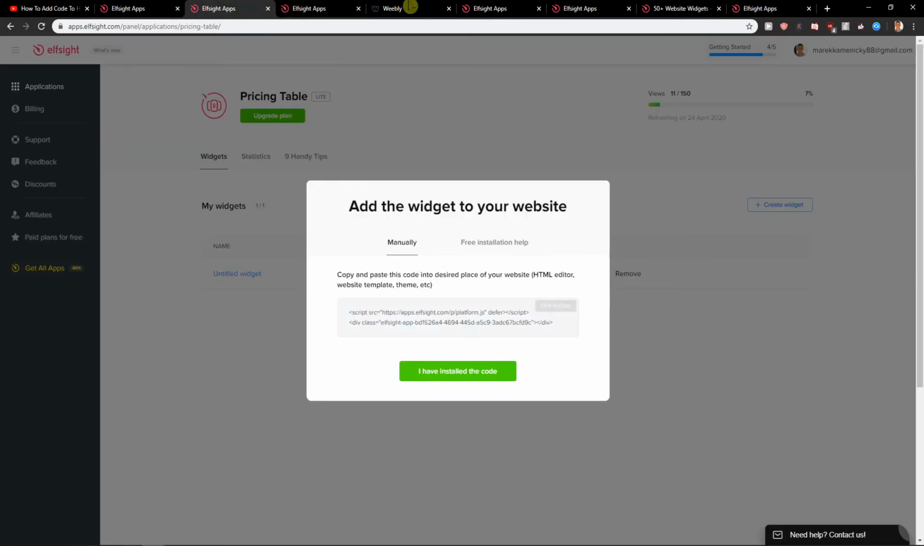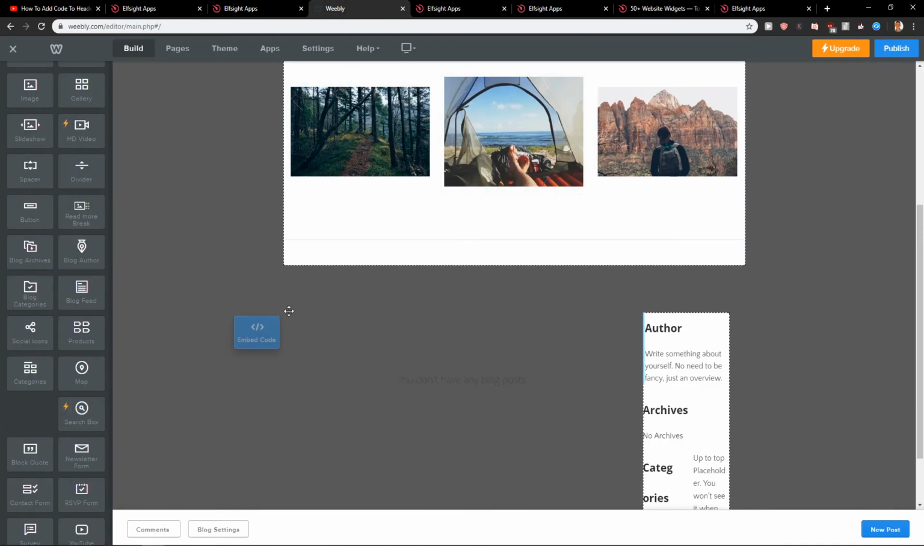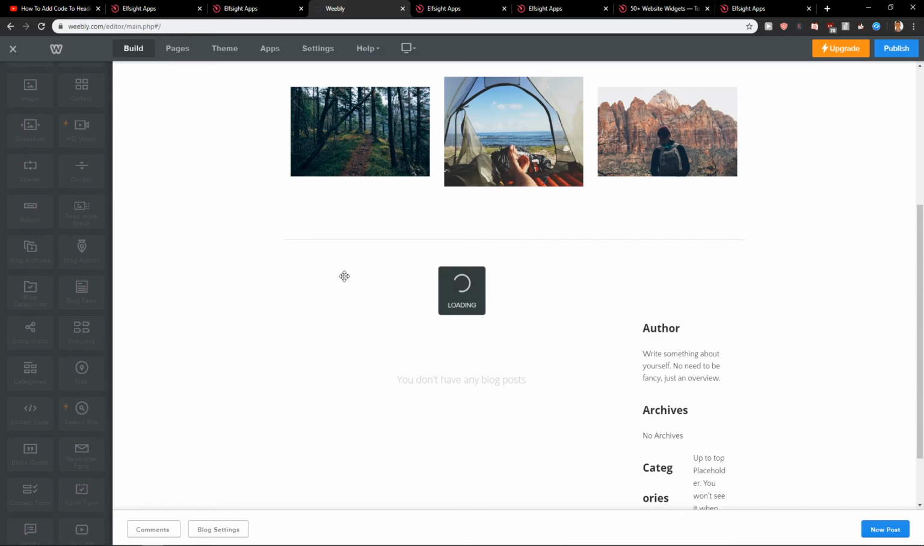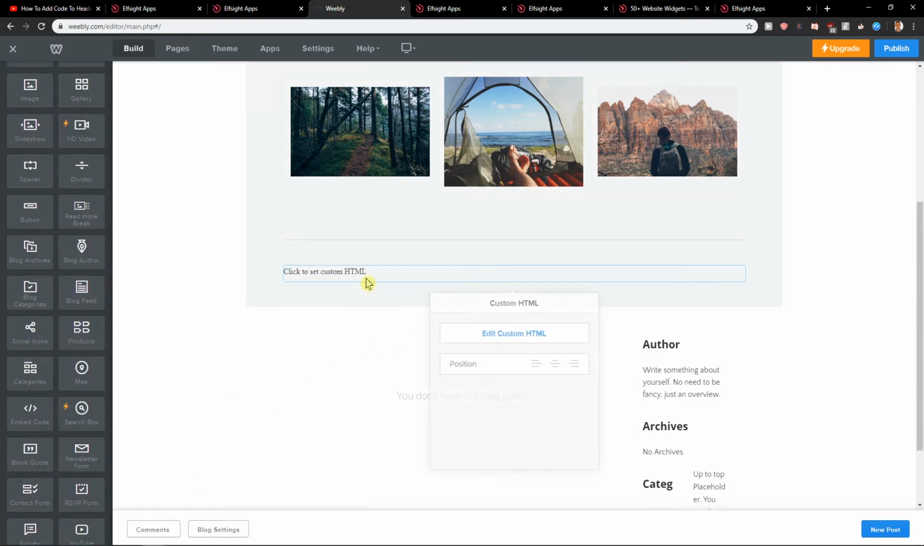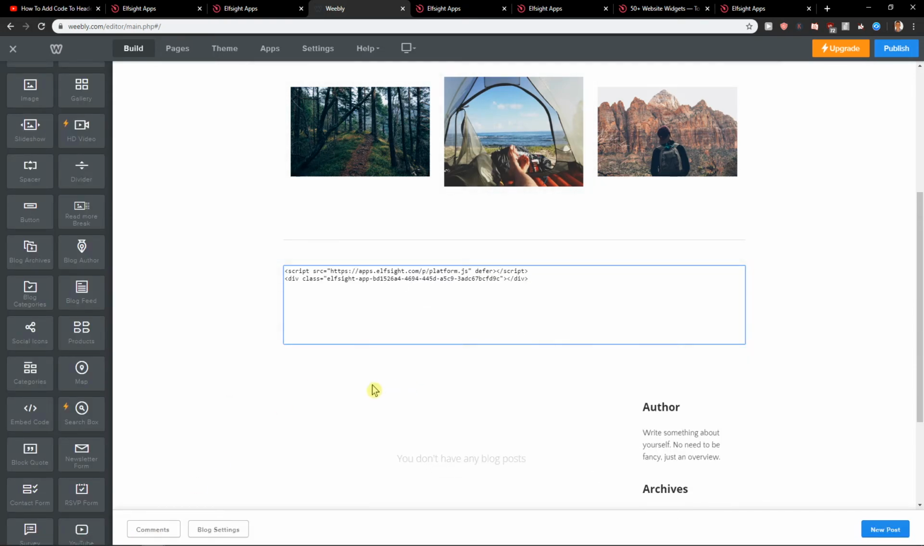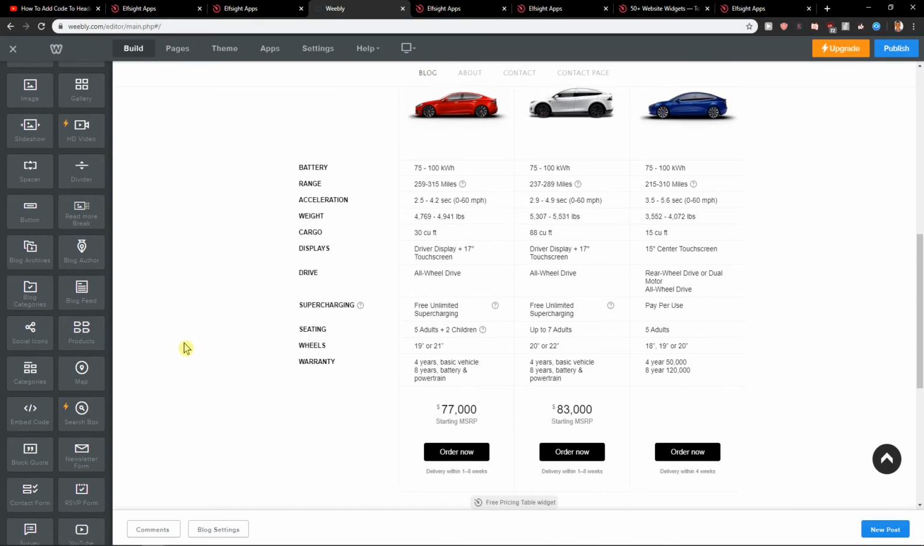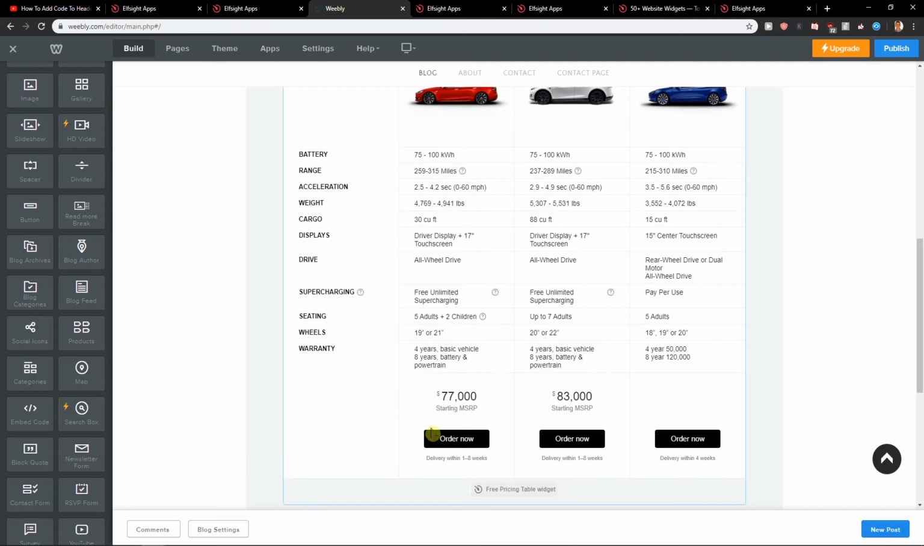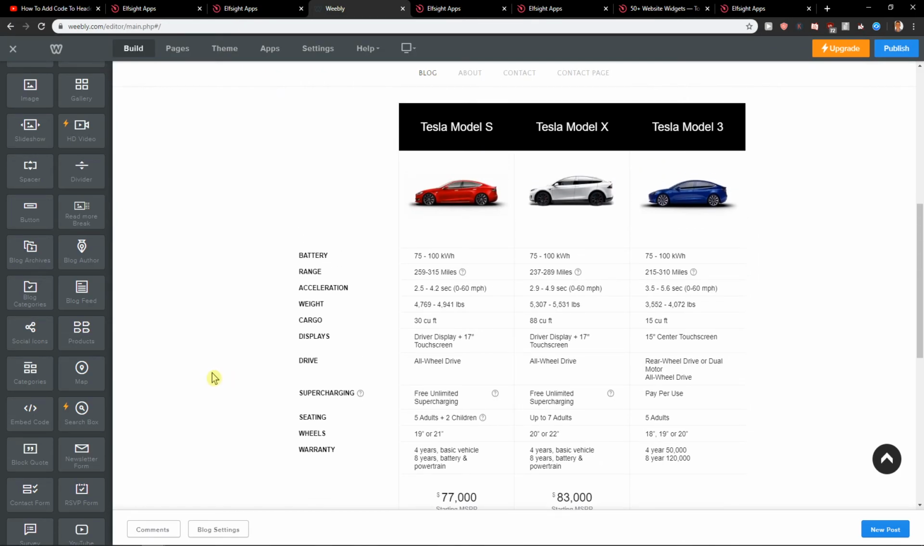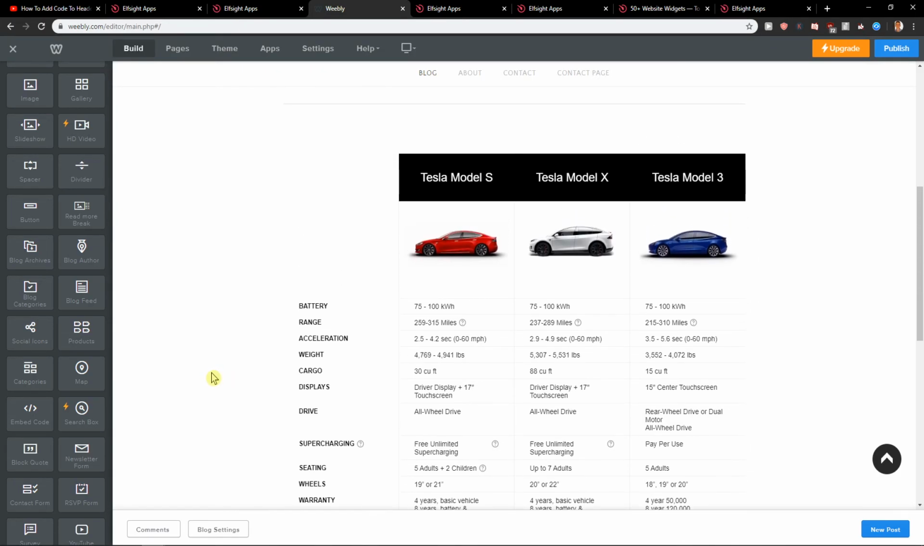So when you have it, let's copy the code. Let's add an embed code here on our site. And let's click on custom HTML and let's see how it looks there. See? Perfect. And now when you publish the site, people click on order now and voila, you got it. Amazing, simple. That's how it should be.